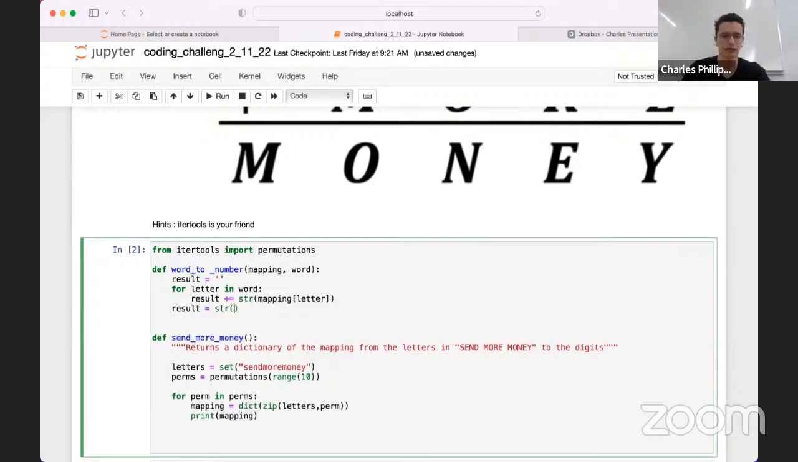It's just going to do a string of result. Oh, sorry, int of result. I'm sorry. Before, I said we have a string representation of the number. We want to make an integer representation of the number. So I say int of result. My bad. So now this function is going to take some word and it's going to generate the number from that word based on this mapping.